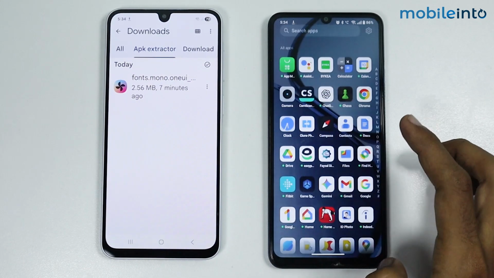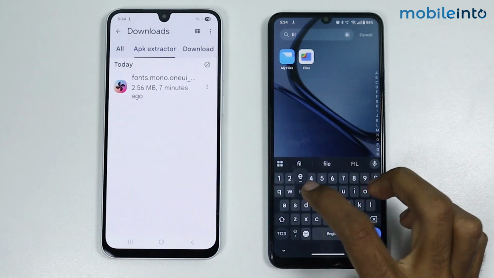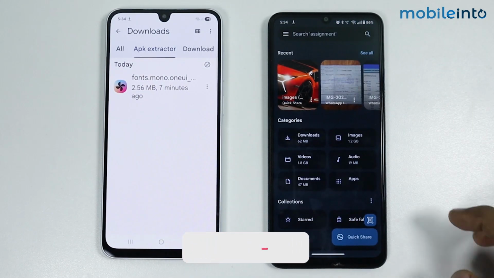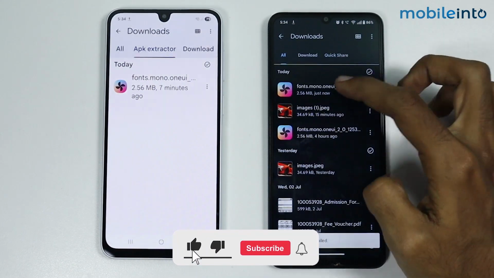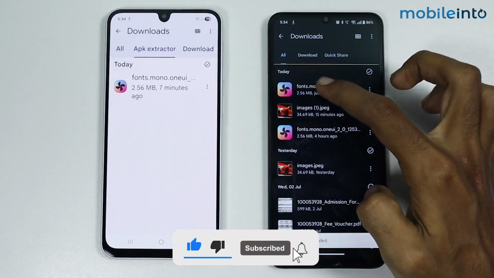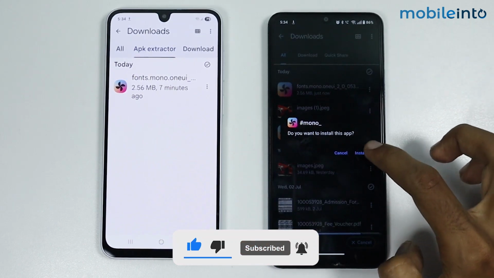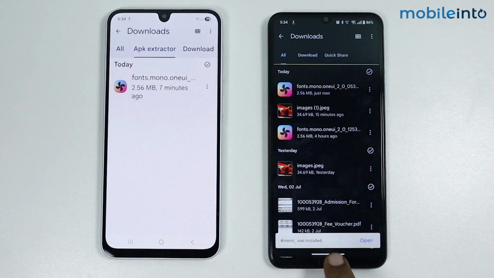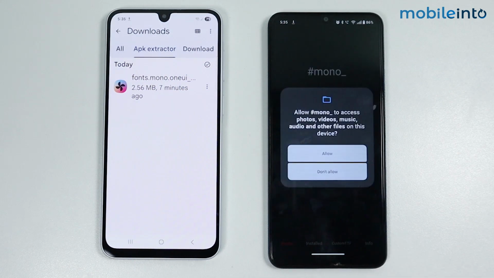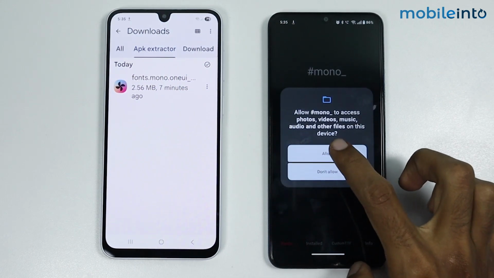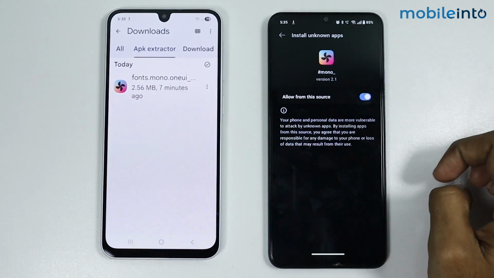Now just open the file on the receiver smartphone, then go to downloads. Now as you can see, this is the file which we have sent. Just tap on it and select install. Now as you can see, the app is installed. Now just tap on open, select allow, and enable this toggle.